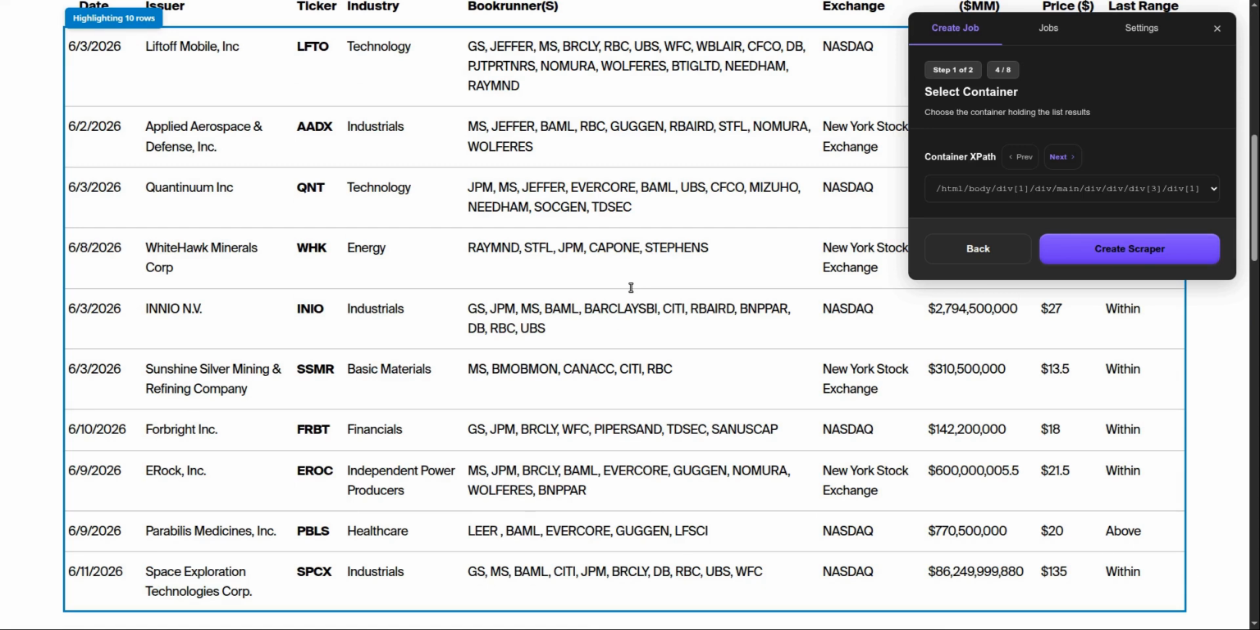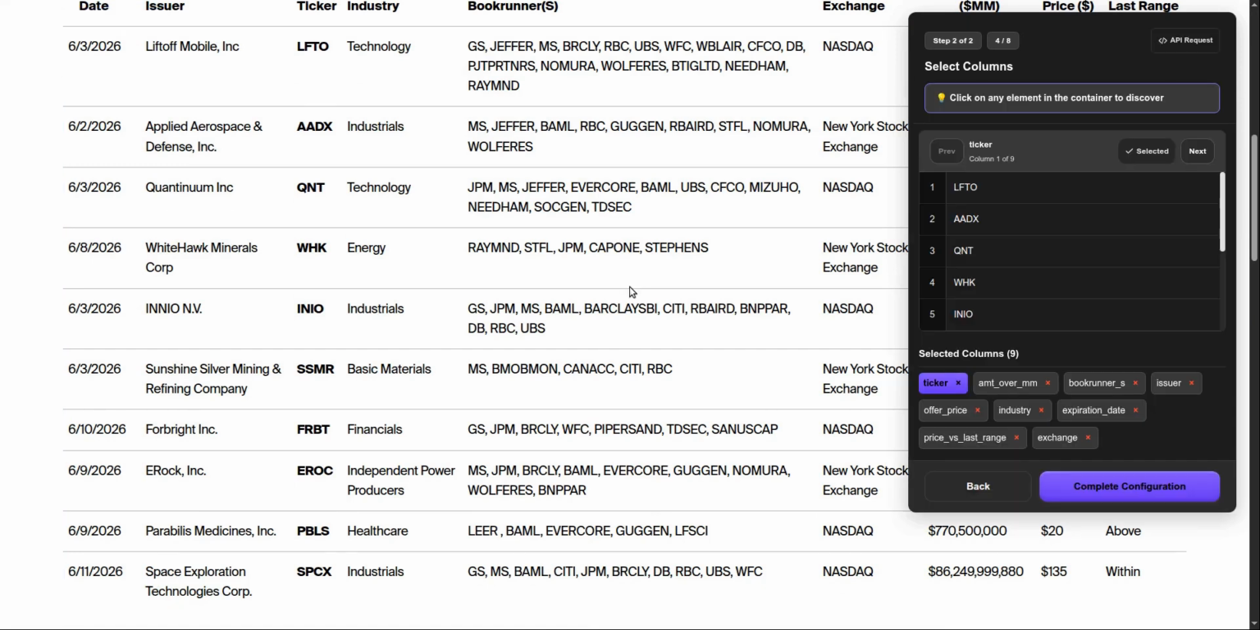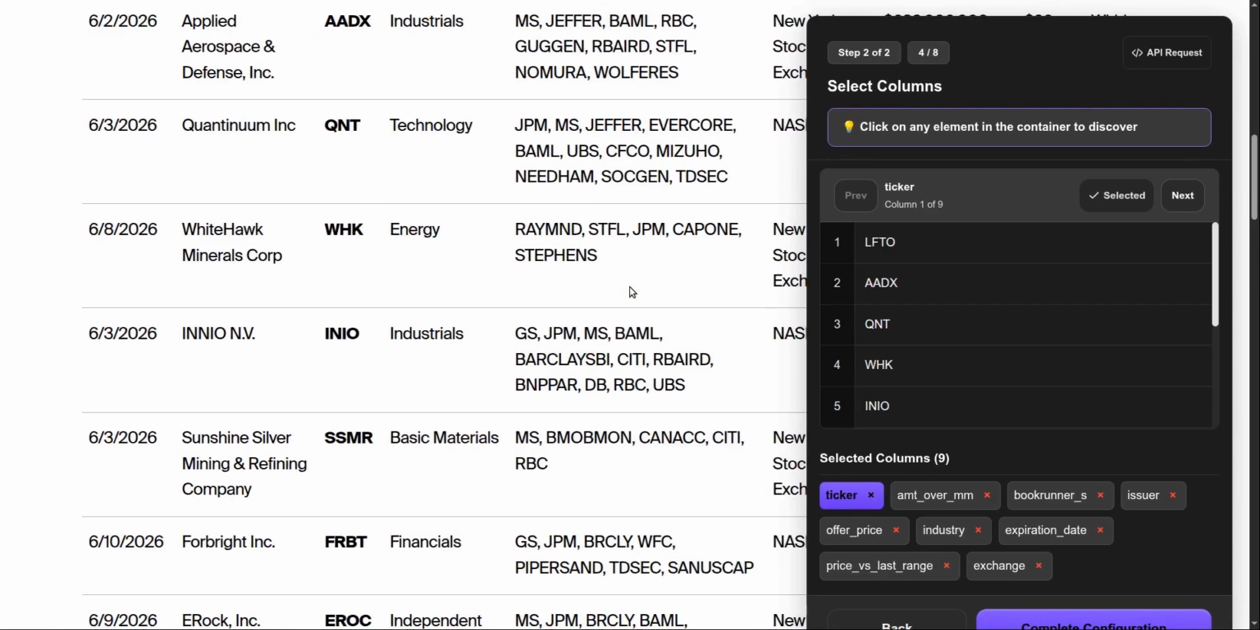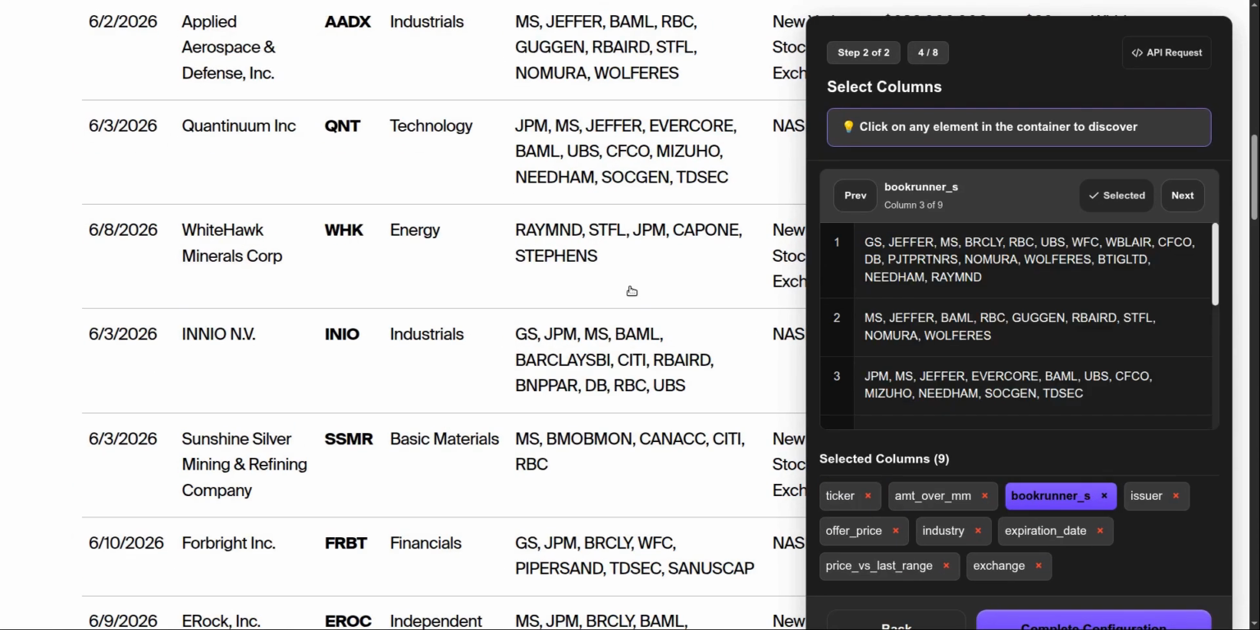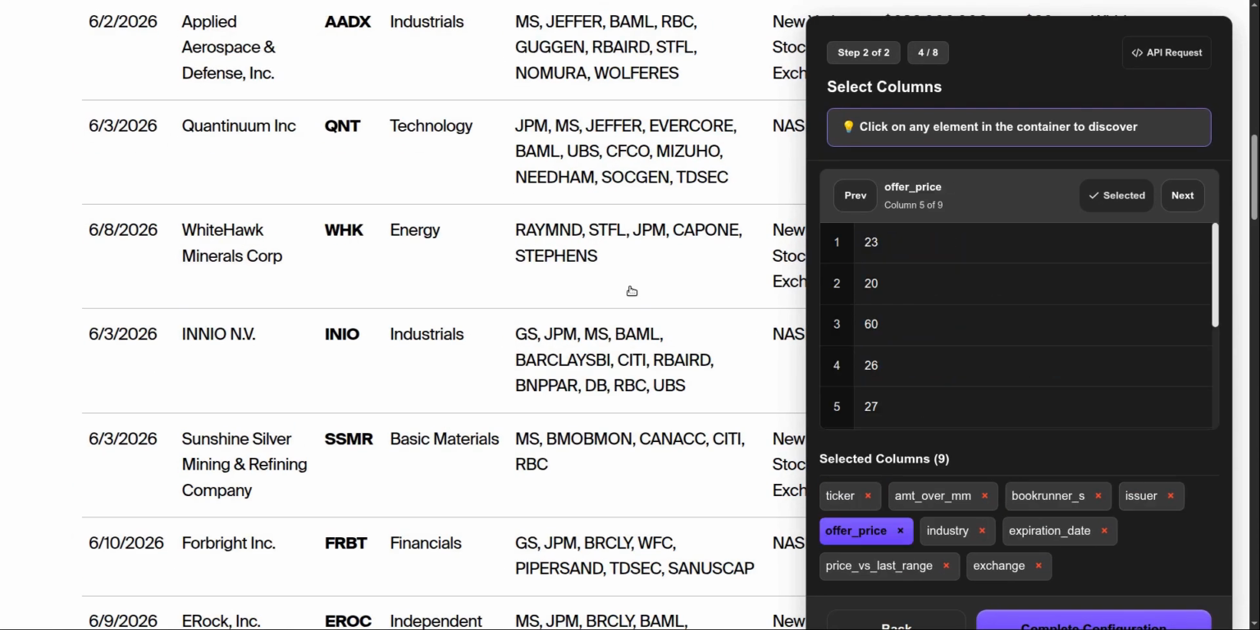Confirm the highlighted section. This is all Minexa needs to build a reusable scraper quickly and accurately. All data is structured and ready, including nested values and hidden attributes. You can select your fields like IPO dates, company names, and pricing details.